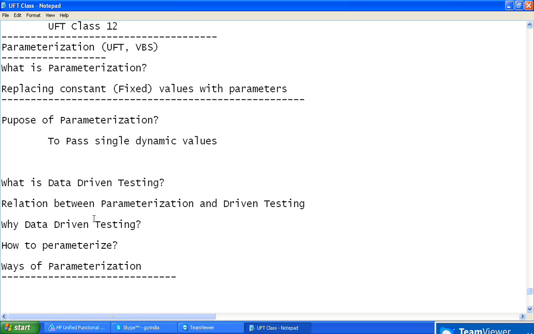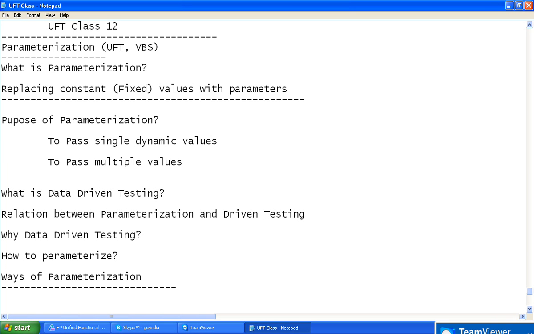Next, to pass multiple values using any resource. Example, an Excel file is a resource, a data table is a resource. Using any resource, you can connect multiple sets of test data. Say, to pass multiple values. It is for data driven testing. See, this is the purpose of parameterization.